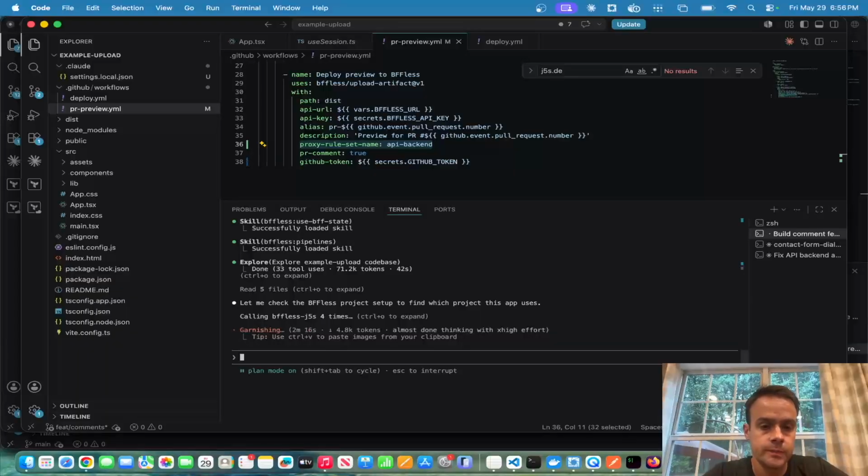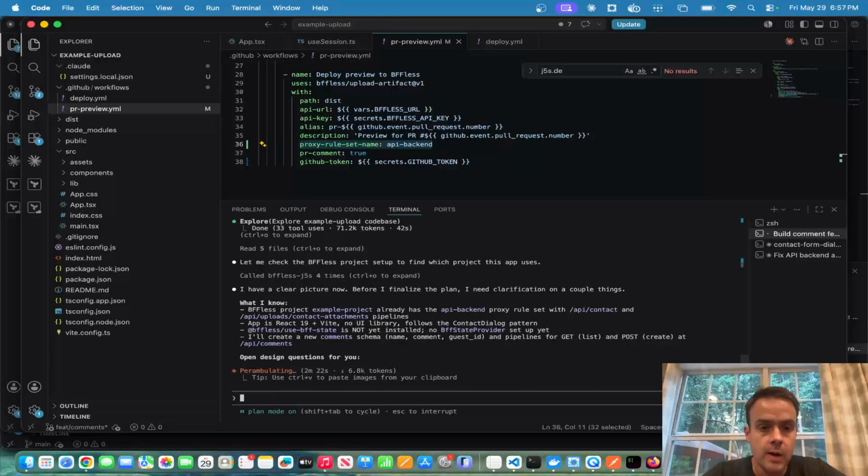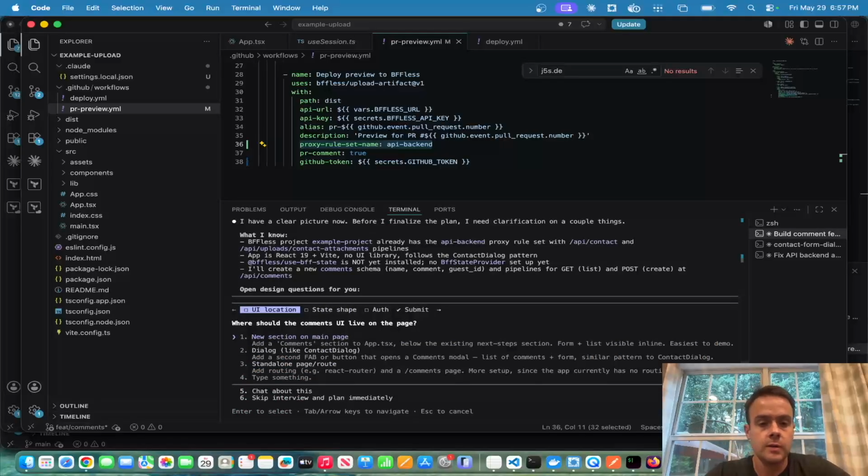Garnishing. I wonder if there's a product manager at Anthropic who just comes up with different words for what it's doing. Perambulating. You probably have like an agent for that.